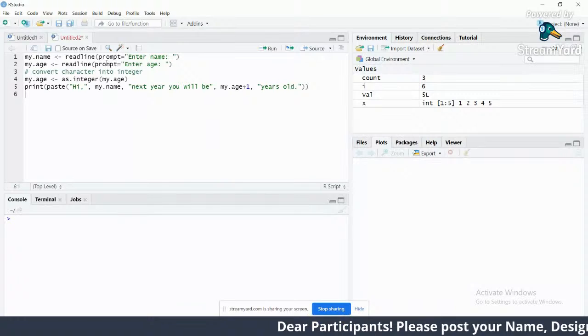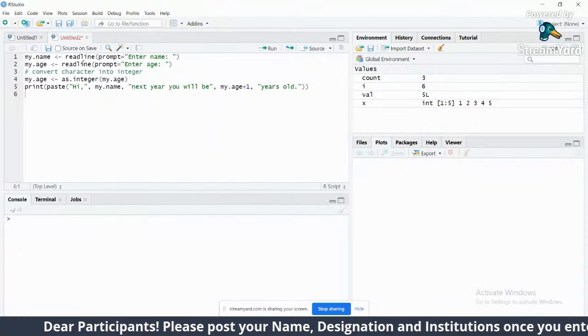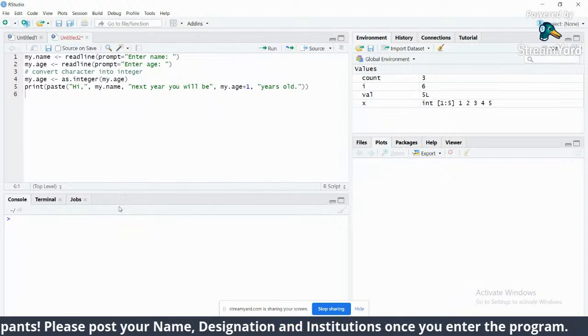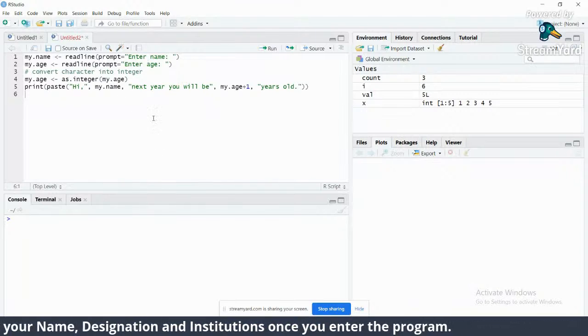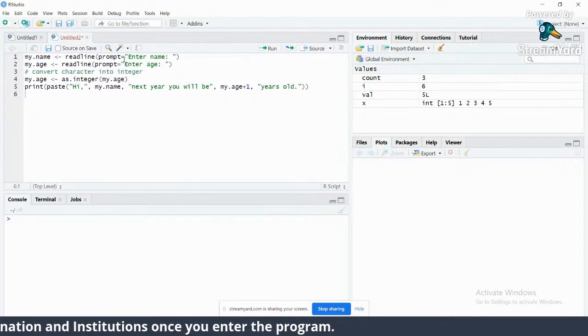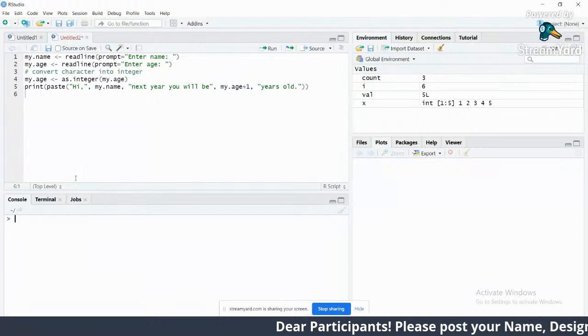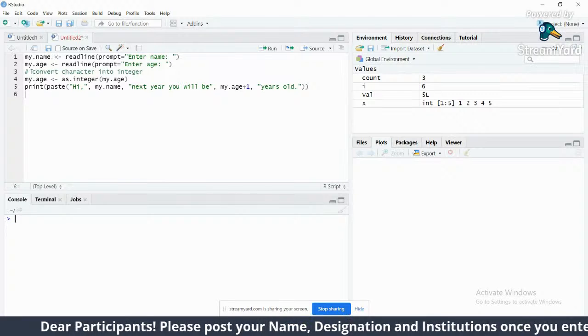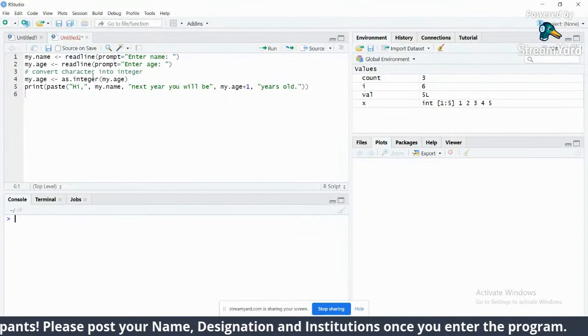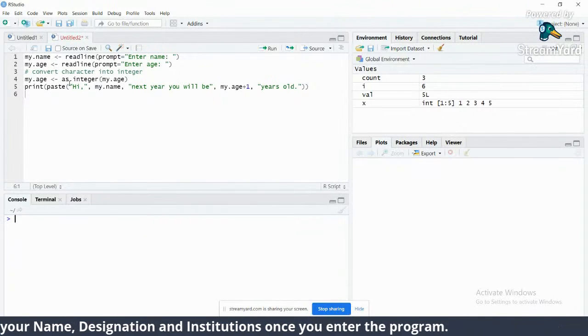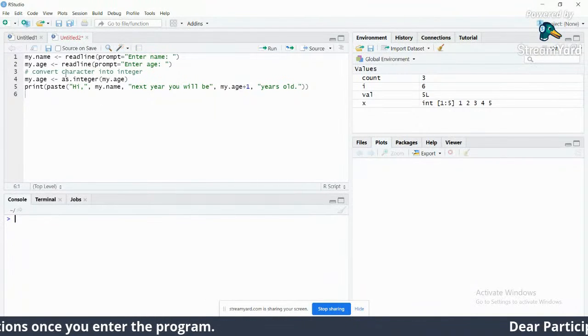Now here you see, readline. Readline is a command, or a function. It is used to prompt you for something from the keyboard. Prompt is a command. By using this, you can just say enter name. You can enter whatever name you want on the keyboard. That will be stored in the variable called my.name. This is an identifier. Next, you want to get your age. I am using an identifier called my.age. So by using readline, I am just getting it.